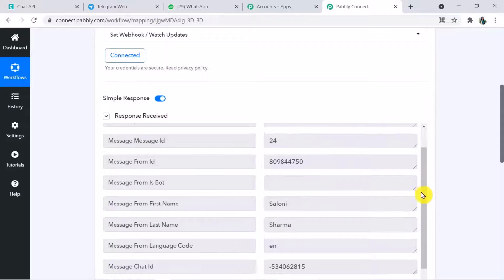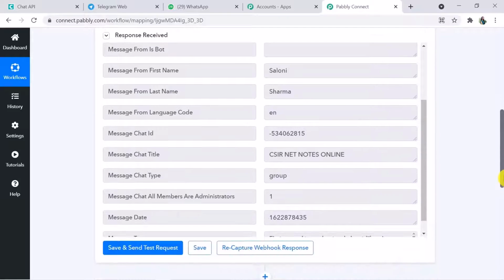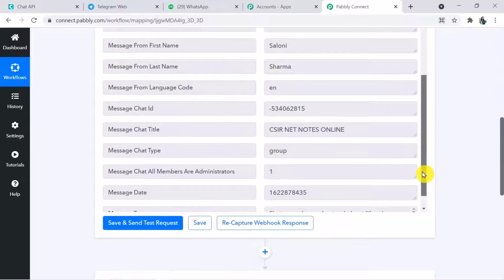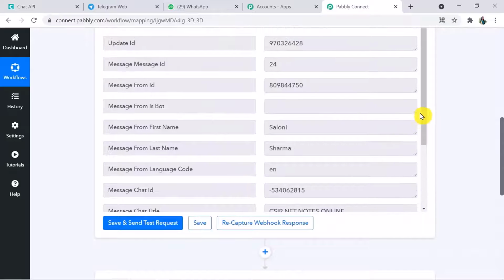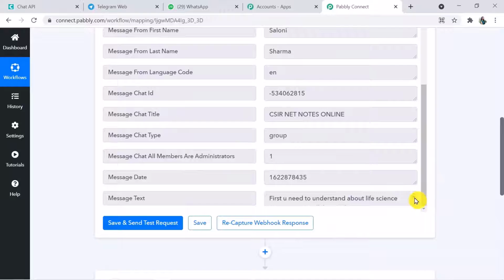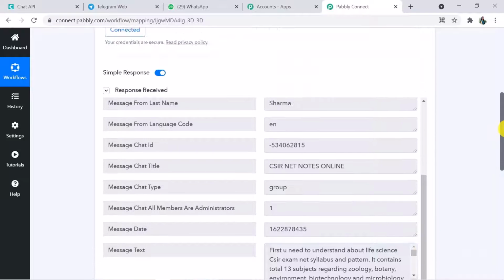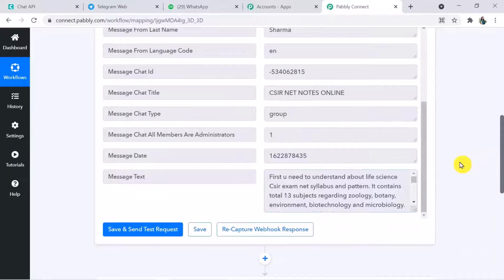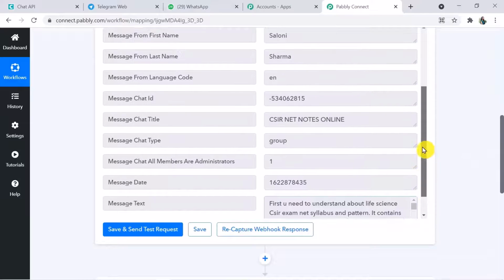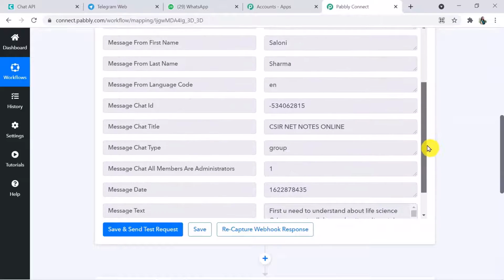Very good. Here we just have to make sure that we have got the details about the message, and we have successfully connected Pabbly with the Telegram bot. Okay, so this is the message. This is actually quite long, but not to worry. This is the whole message that we want to send to WhatsApp. Now here there is no number visible, no group ID or group name. So how are we going to send it?